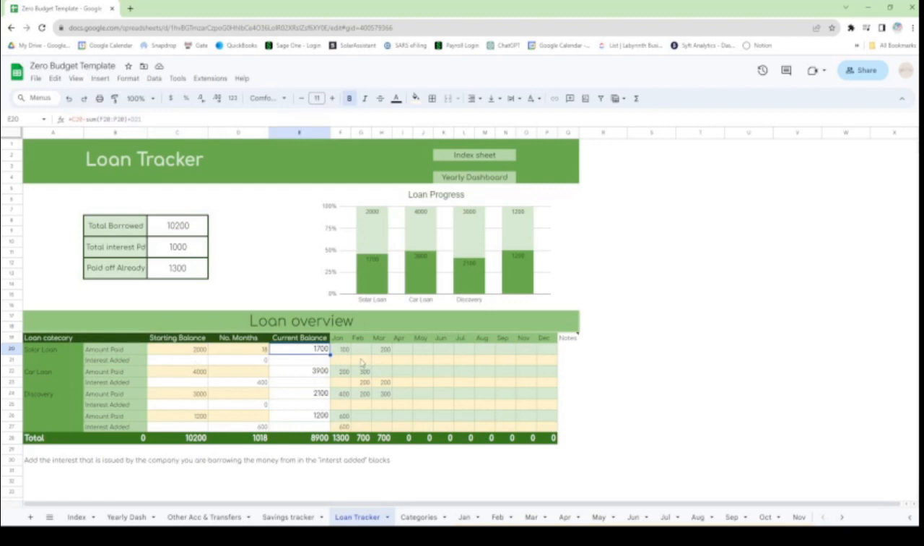Over here's a little section for interest added. So all loans have interest on them. If you have a loan that doesn't have interest on it, you're very, very lucky. So let's say, for example, in January, the interest on this loan was 10. It would automatically accumulate to the current balance.